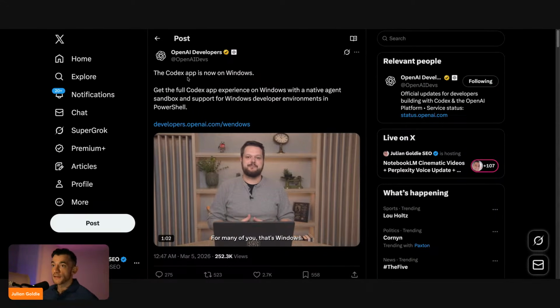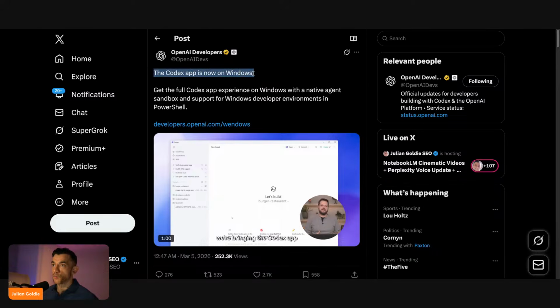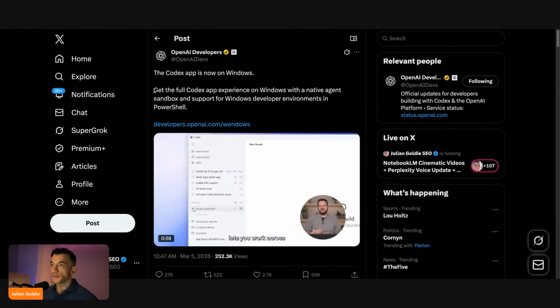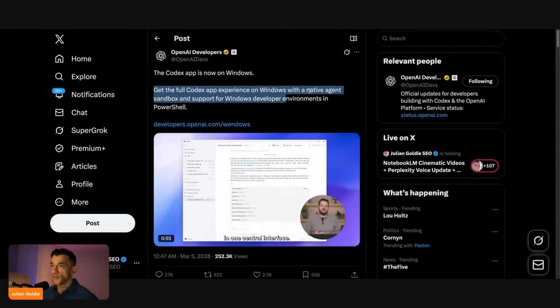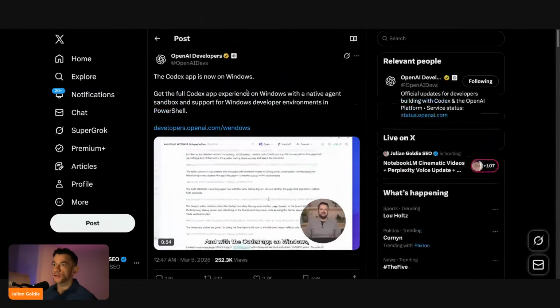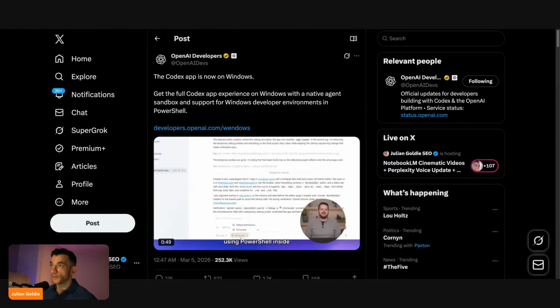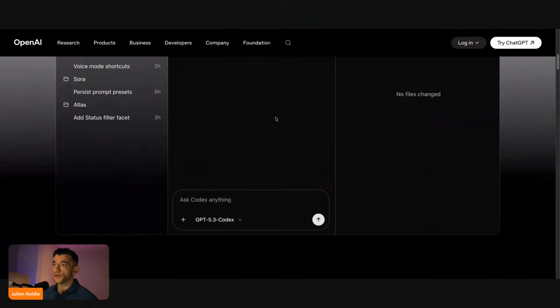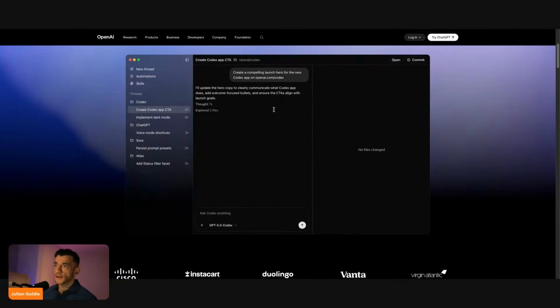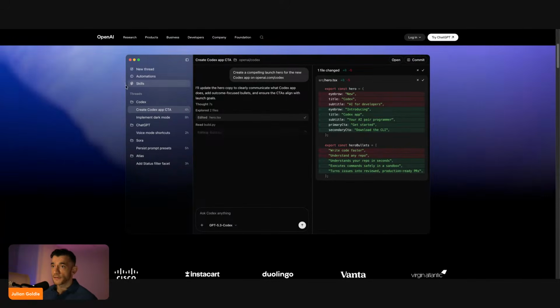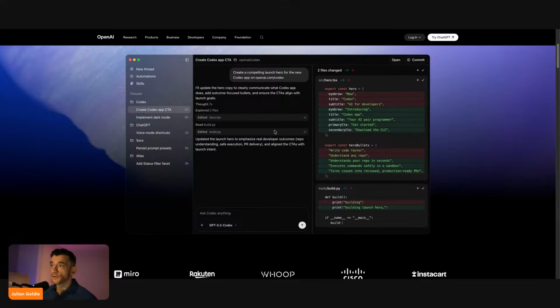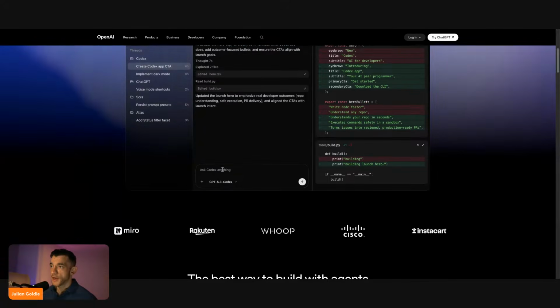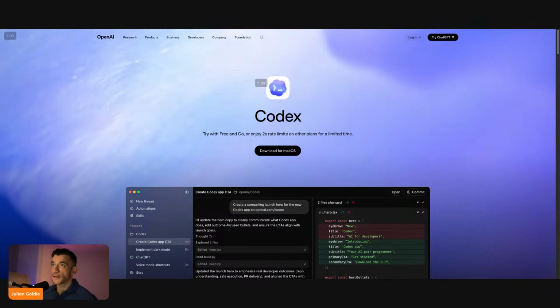OpenAI have just released the Codex app on Windows finally, so you can get the full Codex app experience on Windows now. What this means essentially is you get this coding agent that you can download. It's actually available for free on Windows as well as Mac. So if you haven't come across this before, basically Codex is a really powerful AI coding agent. And it's kind of like an IDE where you can paste in the projects you want to create and then switch between APIs and build whatever you want. So I'll show you exactly how this works.